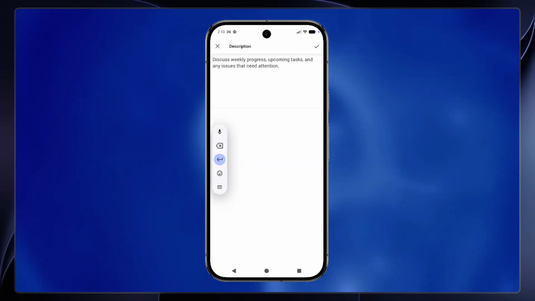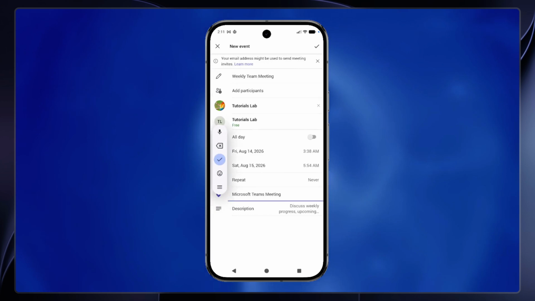After you've filled in all these details, tap the check icon in the upper right corner. Then tap the check icon in the upper right once more to save the meeting. Your meeting will now appear in your calendar, making it easy to access and manage later.